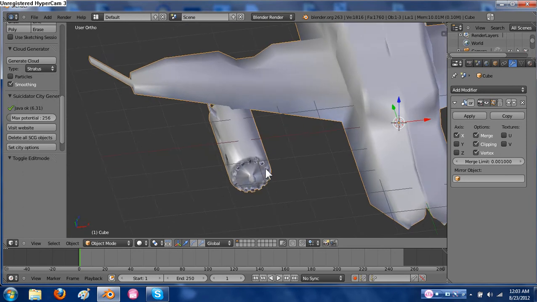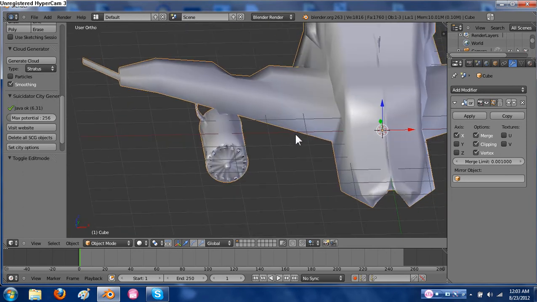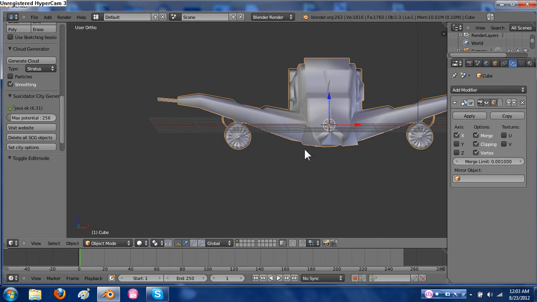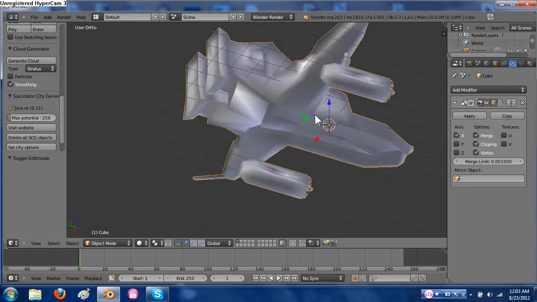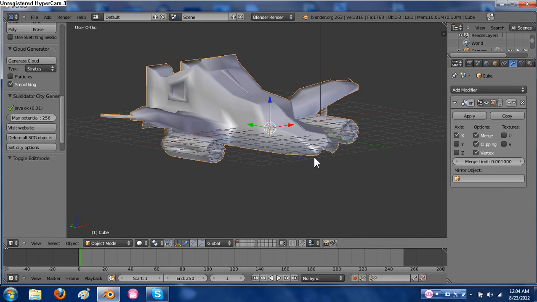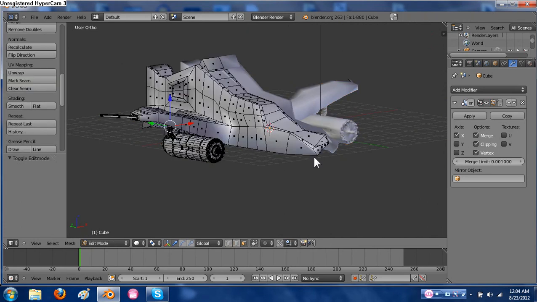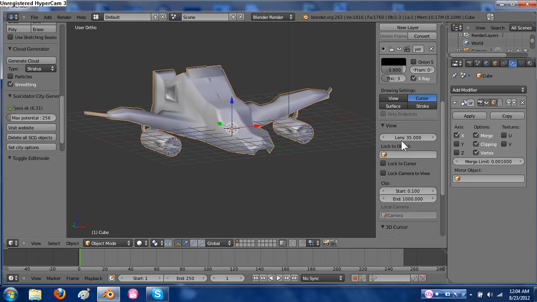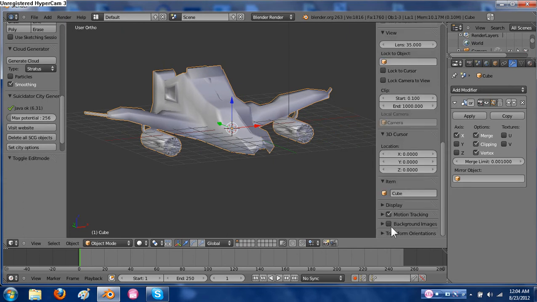Now I want you to imagine how long this has taken and how long it would have taken if we couldn't do that mirror modifier there. So that kind of makes you appreciate this a little bit more. And so I believe that makes us done with our spaceship modeling.